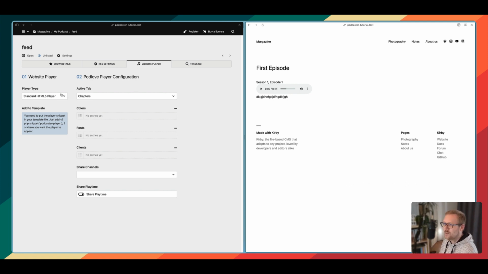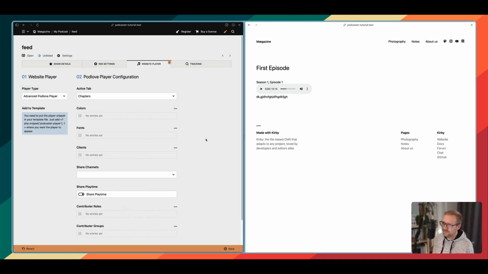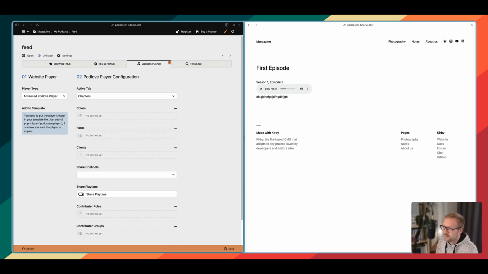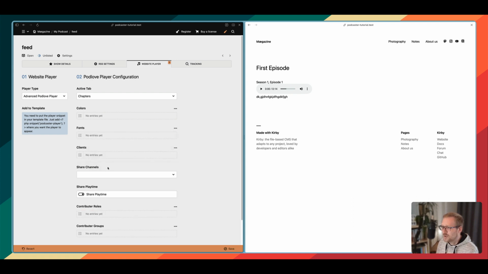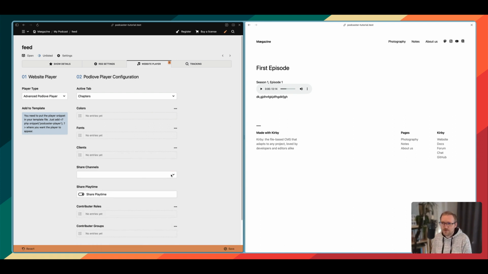So what we can do now is configure a lot of stuff. We can configure all the branding, like colors, things like that. I won't do that because, well, I'm not good at stuff like that. You can configure even fonts. You can also configure the sharing. Well, let's save first because I want to show you the Podlove player again.